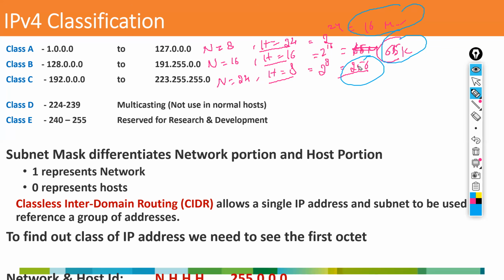Now, which class can you use for communication? A, B, or C. You can use any class, depending on your requirement. For example, if your company has only 50 to 100 users, you can go with class C. If more than 250 users are there, because class C has only 256, then you have to go to class B. If more than 65,000 users are there in your company, then obviously you have to use class A. Depending on your requirement, you can use any class. Got it?